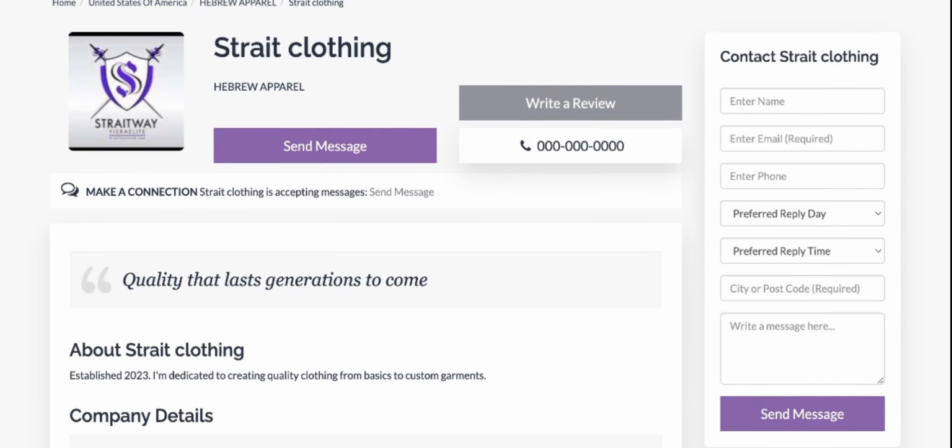So here is our fully functional account of Straight Clothing, just as an example to show you how to set up and utilize the Straitway Network business account.